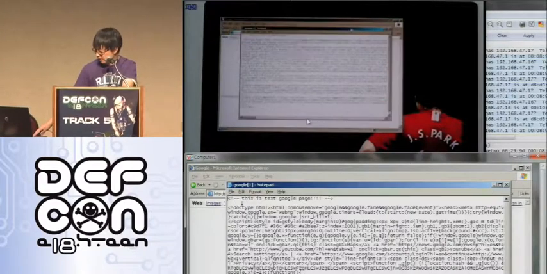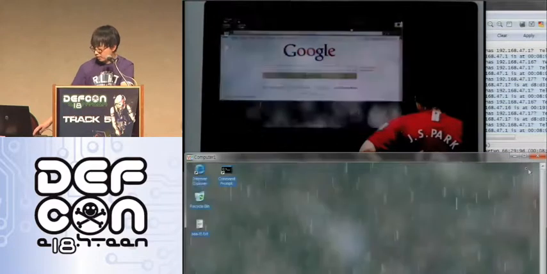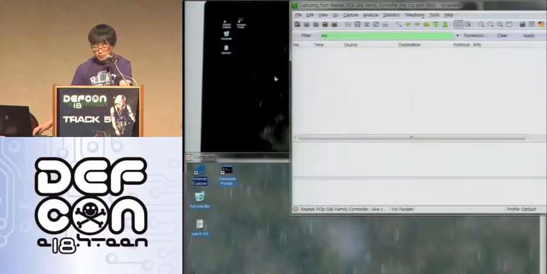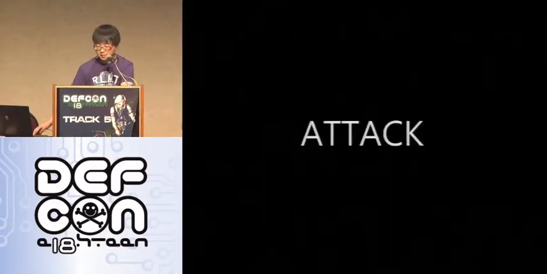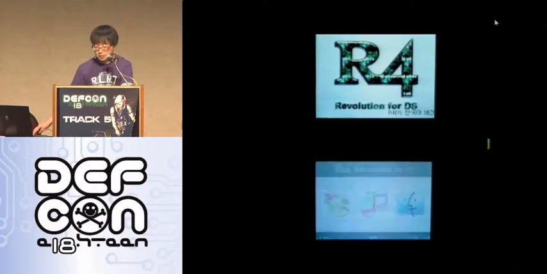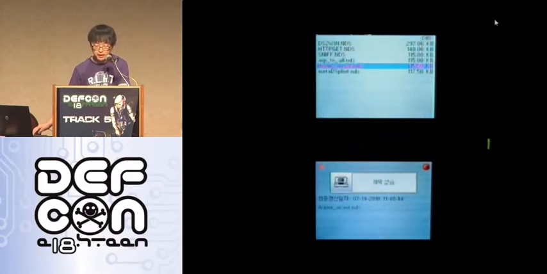Okay. Finally. And this is a custom Google page that we created. And opening up Wireshark now to monitor the packets. Now we're going to run the inject frame homebrew. What it does is insert an iframe in a page by modifying the packets.